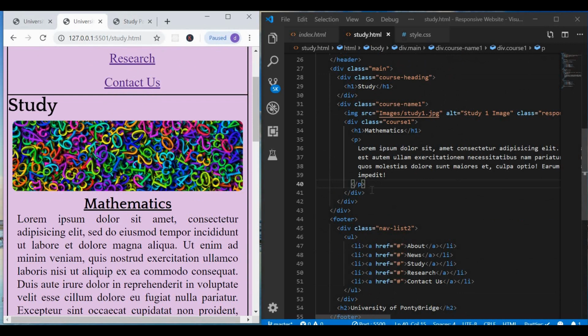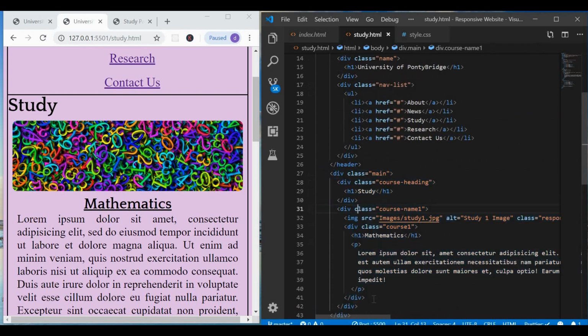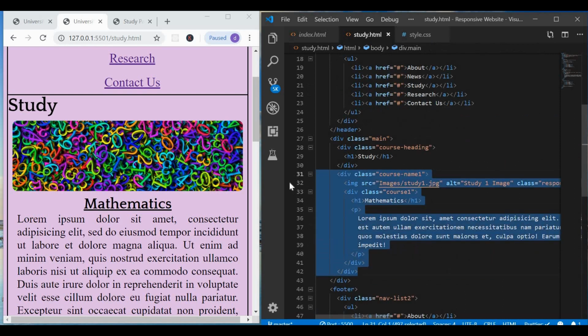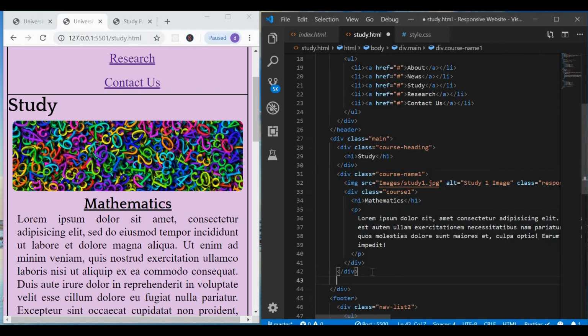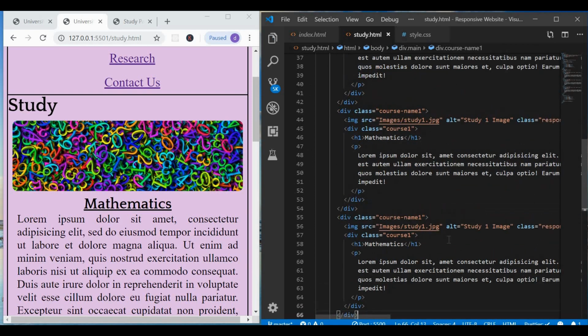So now what I will do is I will just copy this. I need to copy it till here, so I'll just copy this course name 1 and I'll copy it 2 more times. I hope that's right.